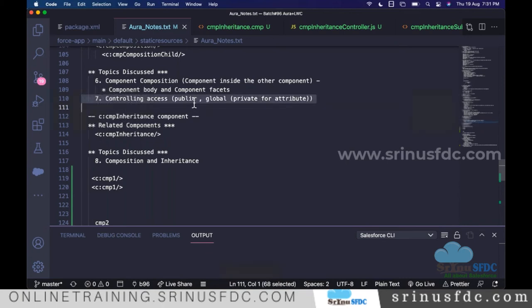So the next point: sometimes for some of the components, there is an attribute called access. Whenever we see the component or application, we see one attribute called access for the Aura component or Aura application. We can give either public or global. Public means only within the same package, that means within the same instance.